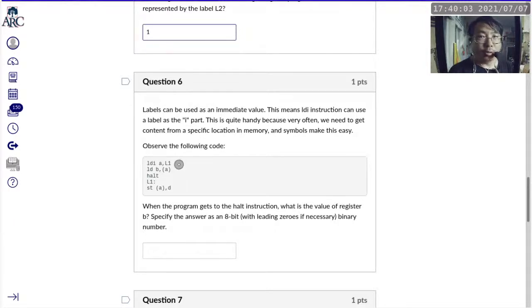So for this one, you can just run the code. In other words, you copy and paste this directly into the assembler. Then you download the RAM file from the RAM file tab, and then you load it into RAM in Logisim, and just run it until the halt pin becomes 1. Then you can go ahead and inspect register B. So that's one way to do it.